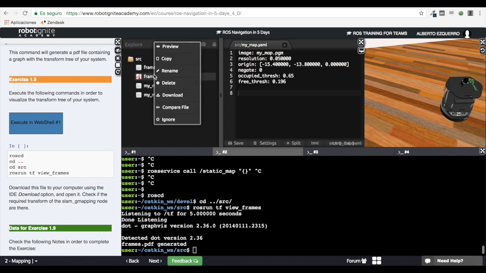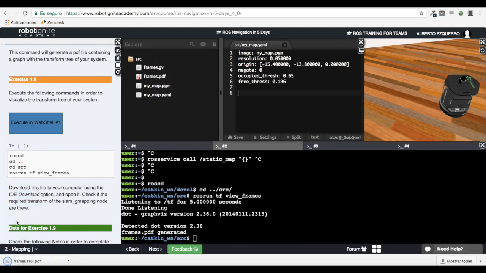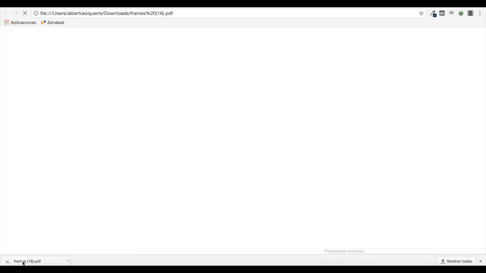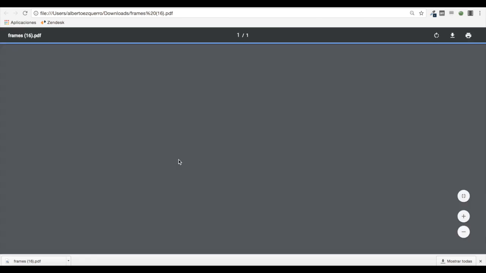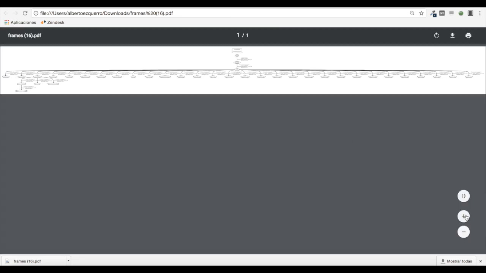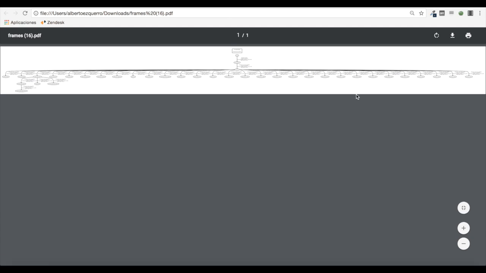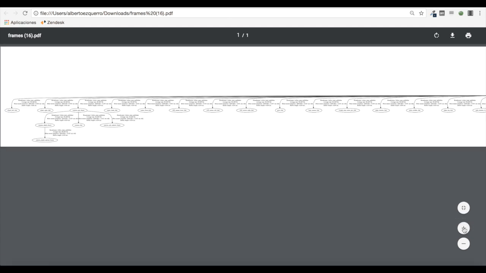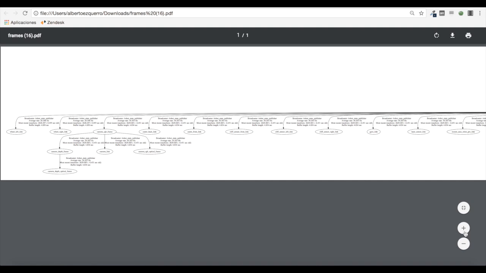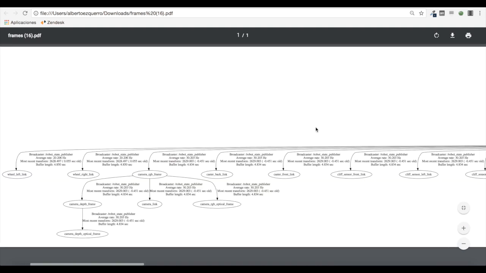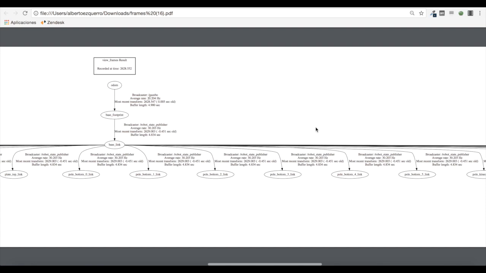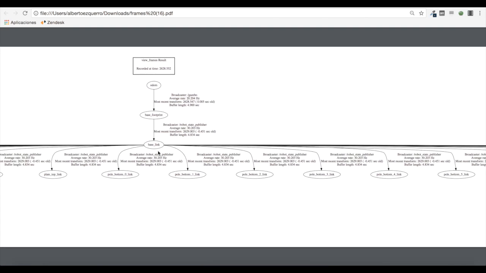Again, you can download this file if you want and open it. And here you can access the transform tree of this robot. As you can see, there are a lot of transforms. Here, for instance, we can see the base link, which is connected to the odom as well.